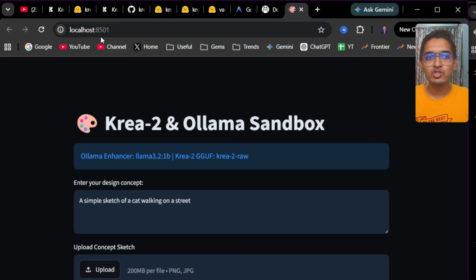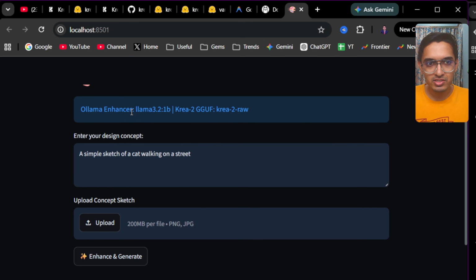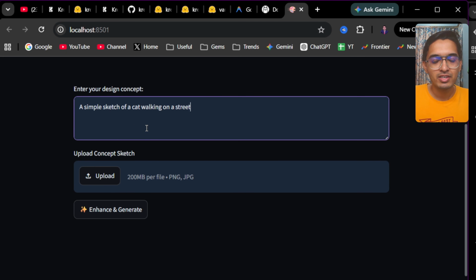So now my dashboard has launched in my local URL. The Llama enhancer model is the Llama 3.2 1B and the Krea 2 model is this Krea 2 raw model that we have built in Ollama. And in the prompt, I'm giving that I want a simple sketch of a cat walking on a street.